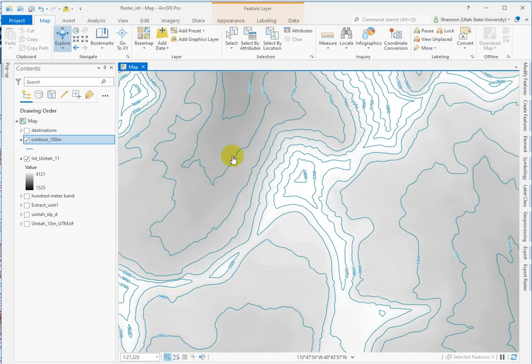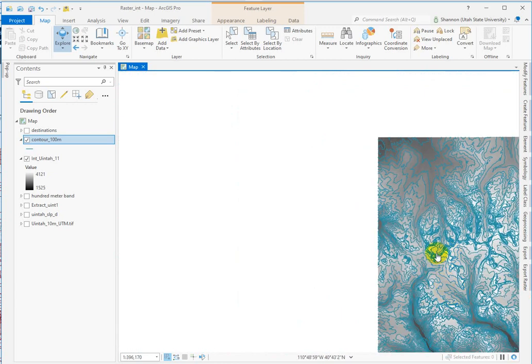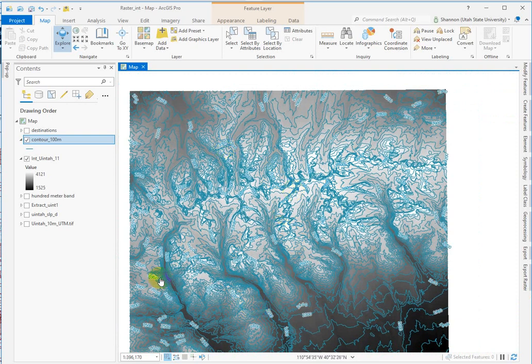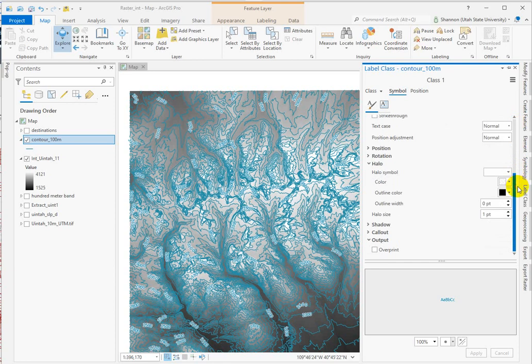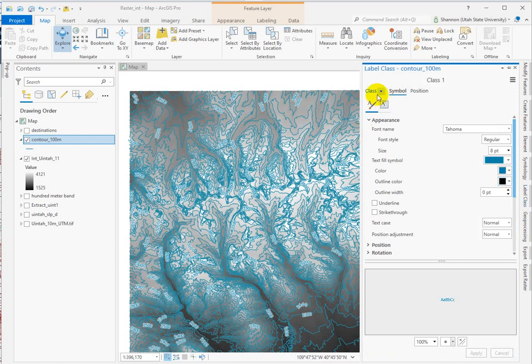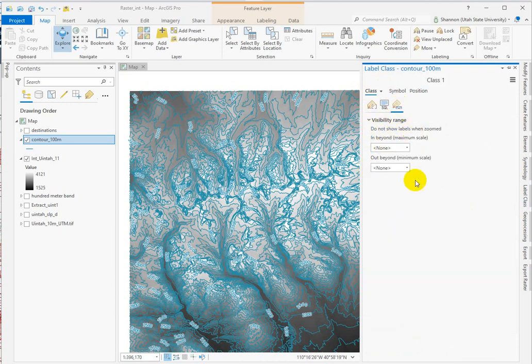But one thing we can do is to prevent it from drawing labels if we're zoomed way out, because it'll get really cluttered and we probably don't want that on the map. So you can see that it's not too bad, but you really wouldn't label your contour lines at this scale. So if we go back into the label class tab here, we can find the settings under the original class tab, and then go to this visibility range tab. We can choose to not show the labels when zoomed out, maybe out past 1 to 150,000 scale.